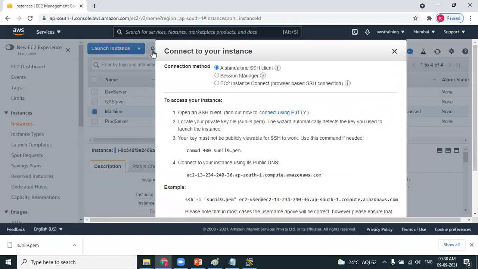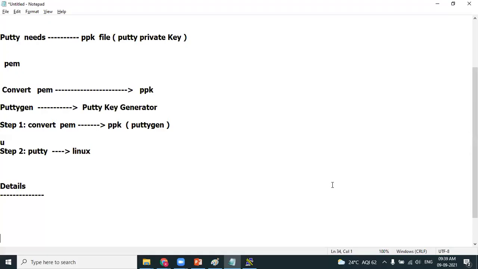When you click on connect, you can see here username@DNS name. Pick up this value. This is the DNS name, EC2-13. If you don't know the DNS name, don't worry, I'll explain it later. You need to pick up this information, user@DNS name, not the complete SSH command. I'm only picking up the user@DNS. I just copy it for your reference in the notepad. So this is the information you need to provide.